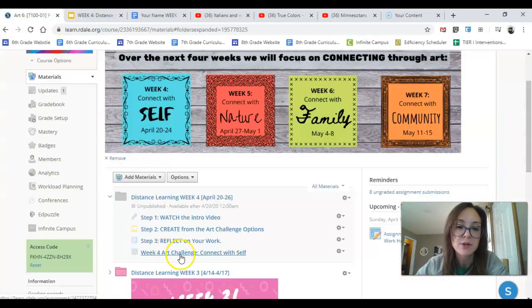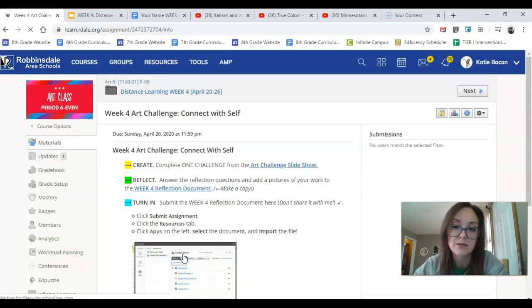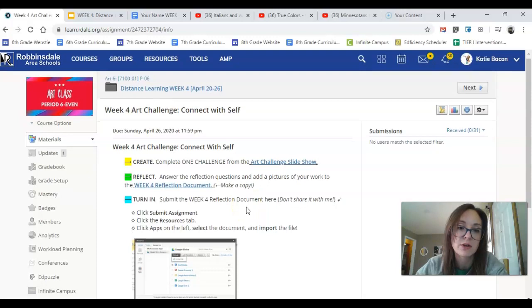And then just make sure that when you're done, you are submitting this on Schoology. Again, sharing it with me makes it really hard for me to manage with the number of classes. So I have all the links on there as well, and just make sure that you actually turn it in here.